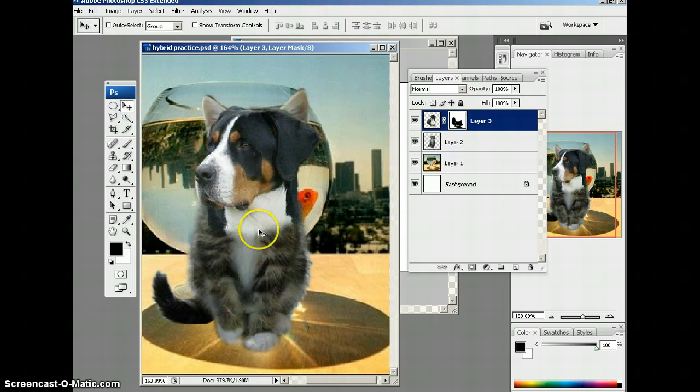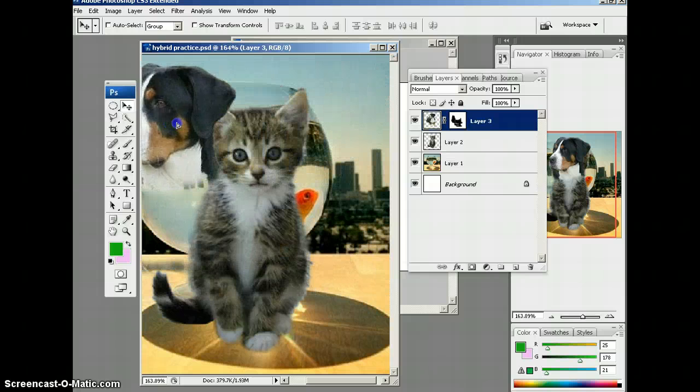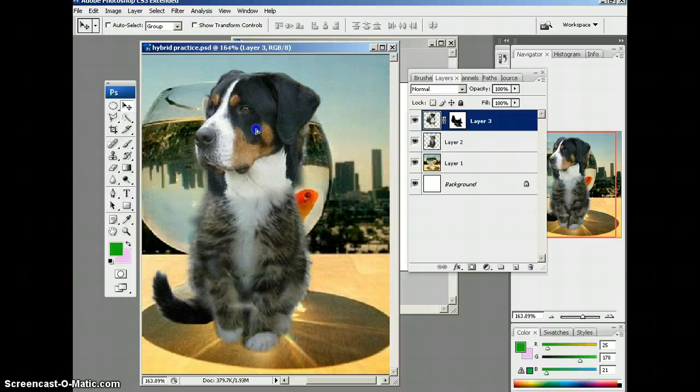Now I think the dog head is a little bit on the low side, so I'm going to go ahead and drag that head upward. Now you can see a ghost image of the dog, and you want to make sure you thoroughly get rid of it.